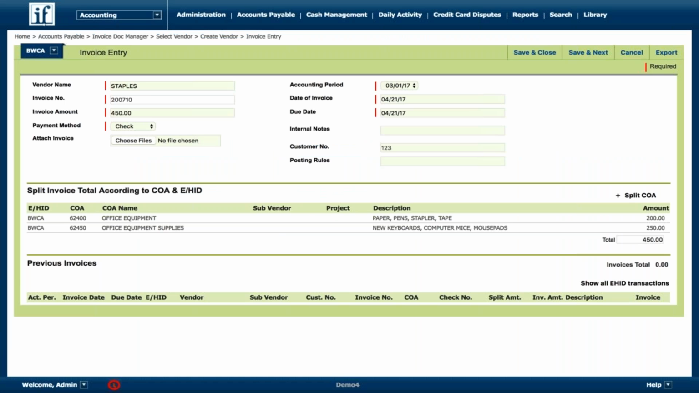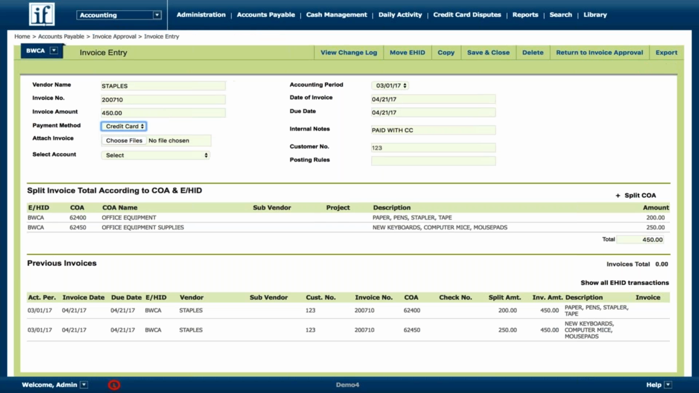When entering an invoice that is to be paid by a card, select the payment method dropdown, and you'll now have the option to add in the credit card. When you select credit card as a payment method, the page will adjust to show you an account selection. Select the card account that you wish to apply this invoice to. In this case, the transaction is from the manager's trip to Staples, so this will be applied to that manager's credit card.